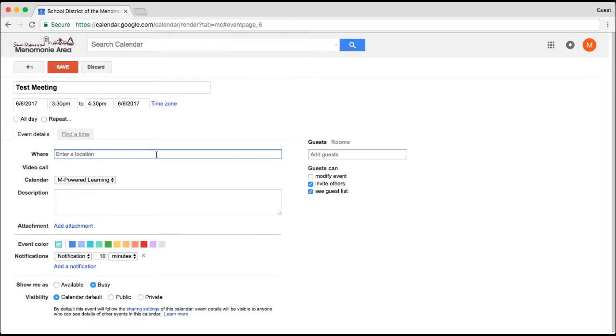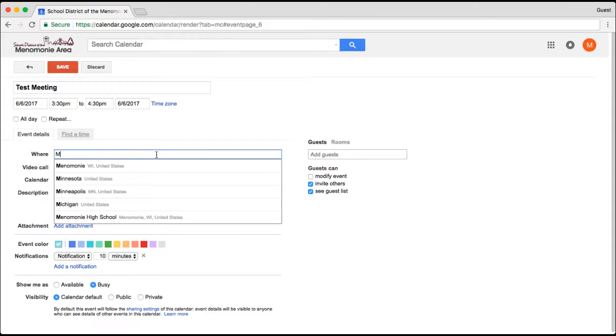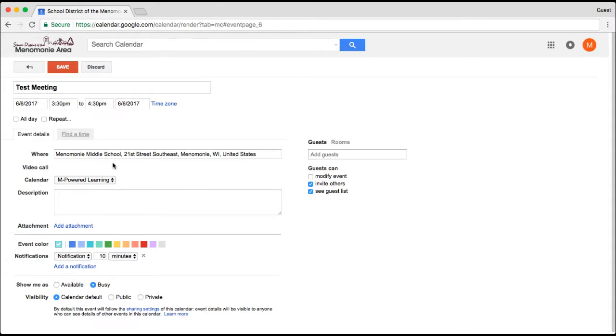Name my meeting. Go ahead and add a location. When the full address is here, it'll also share a map with others. I can change the duration up here. In this case, I want just a 30-minute meeting.